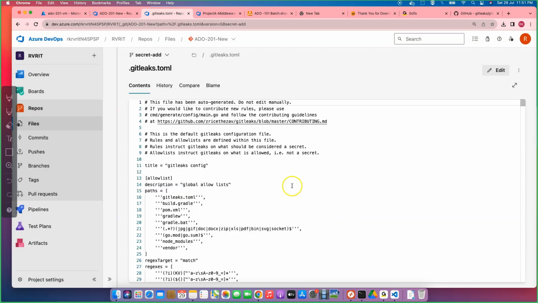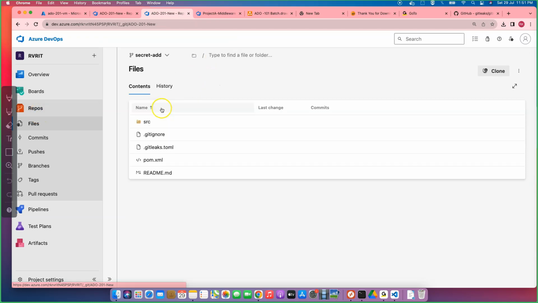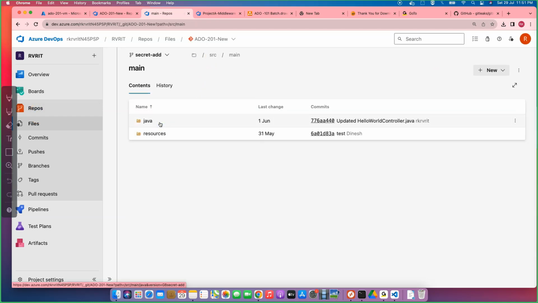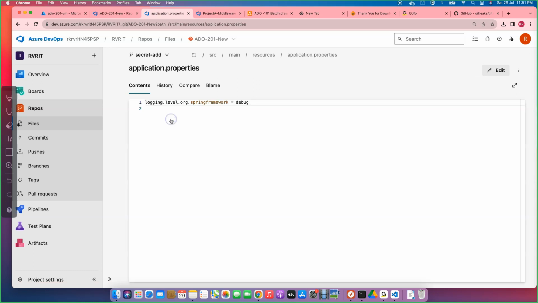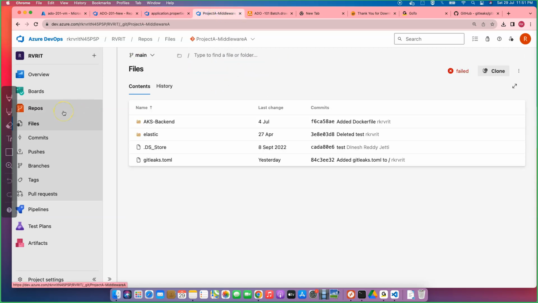Okay, let's simulate one simple thing, especially under the properties. I'm going for the repositories, then go for the SRC, go for the main and go for the resources, application properties. So this is the exact application property. This is completely dummy, nothing is there here. Better I will add some information to this one so that your simulation will be very good.